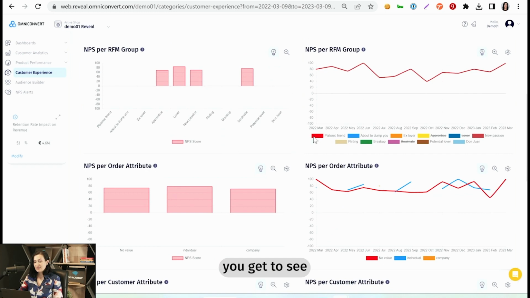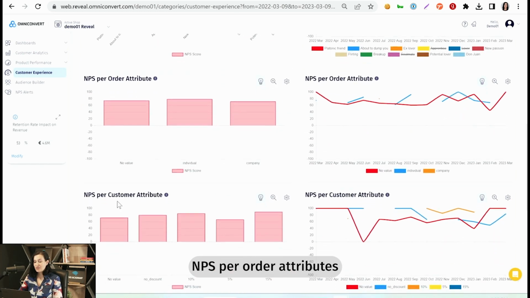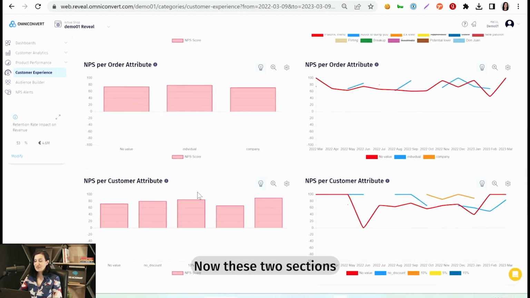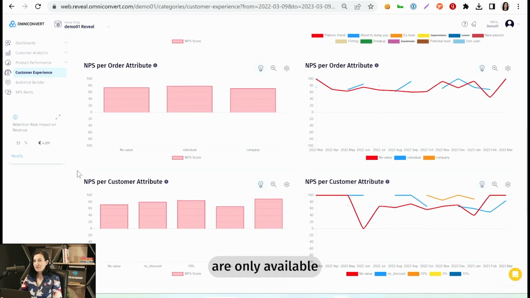Scrolling down, you get to see NPS per order attribute and NPS per customer attribute. Now, these two sections are only available for custom integrations, because that way custom shops can send out custom information per order and per customer. From Shopify, however, you will not be able to see any data in here due to the limitation that Shopify offers in terms of pulling custom data from there.